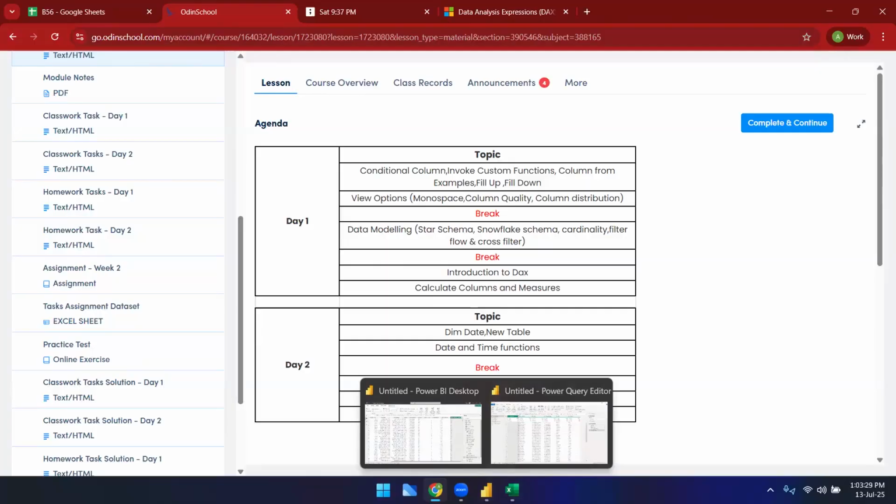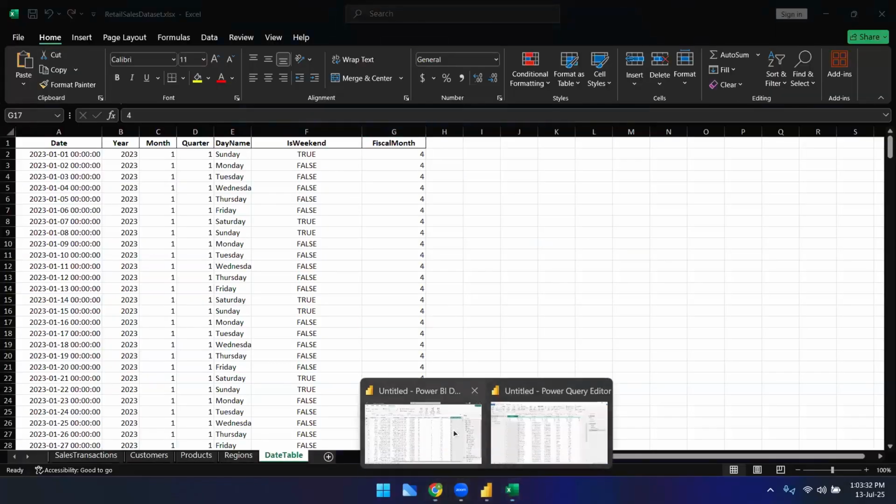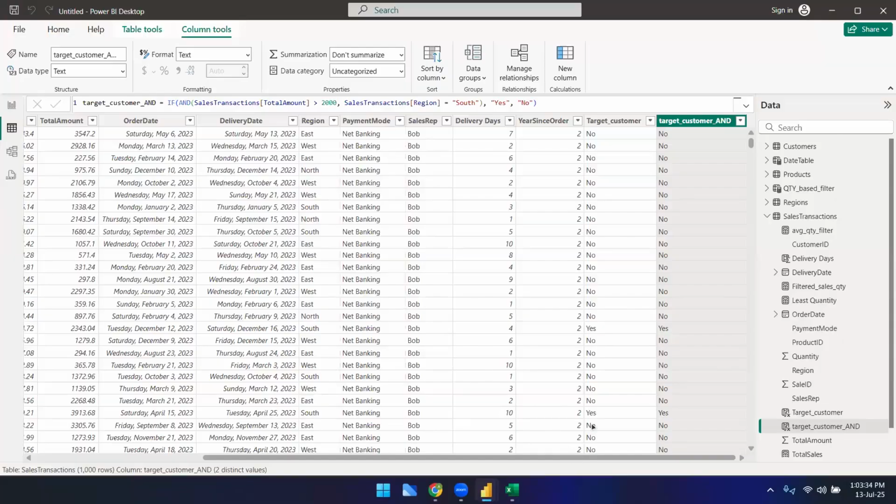Now, let me go here. What I want to do, instead of giving target customers, we will create another column, which divides them into different categories. Let's say for those who have paid equal to or more than 3,000, I'll call them... write it as total amount greater than or equal to 3,000, then it is platinum.